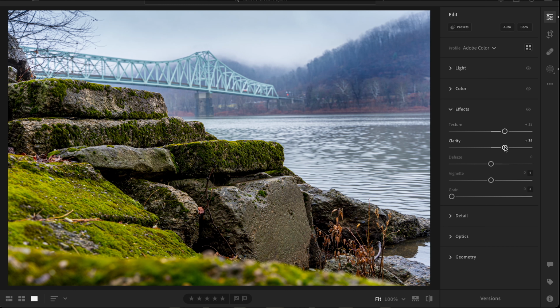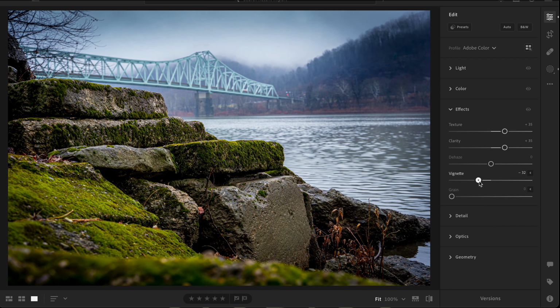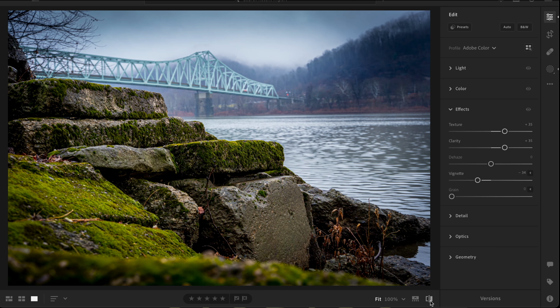And then it wouldn't be a gray, miserable, cloudy day without a vignette. Let's bring it down. Oh, nice. Once again, I love what happens in the corners and up in the trees. Bring it down, bring it down. So now we got a picture that really expresses the emotion of the day. Cold, wet, damp, miserable. There's the original, and there's the finished.